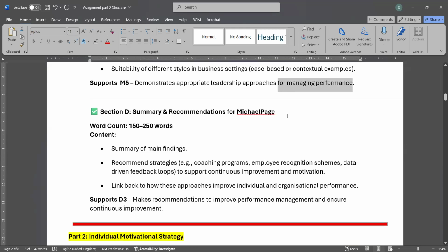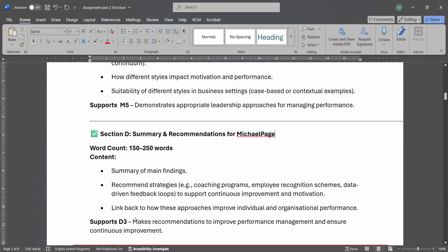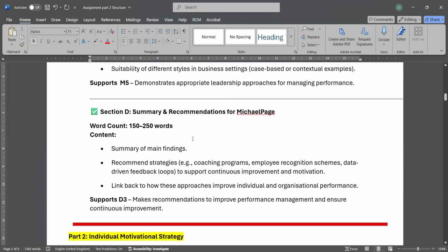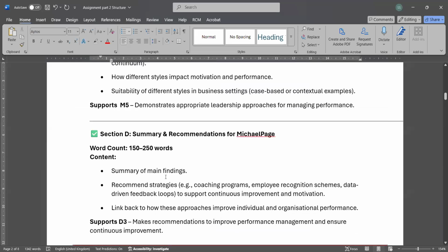Okay, then the last part is the recommendation. If you want to go for the distinction, then you will be talking about the recommendation. You can give a summary of the findings in this part of the slides. And then you recommend the strategies, what kind of strategies you have used above. Then you will be recommending which strategy is most suitable for continuous improvement and motivation.